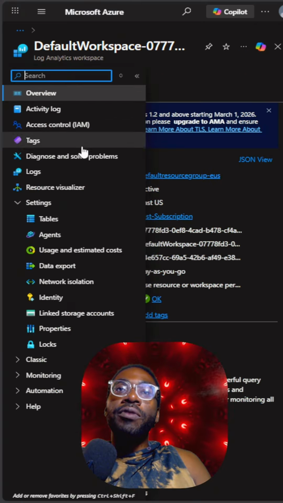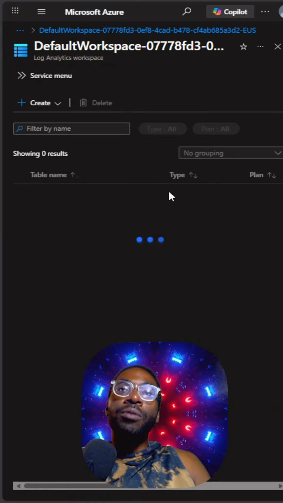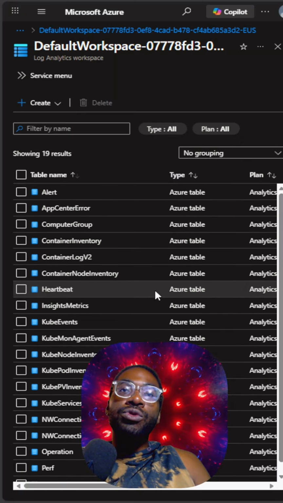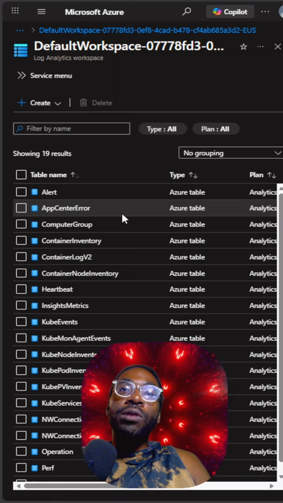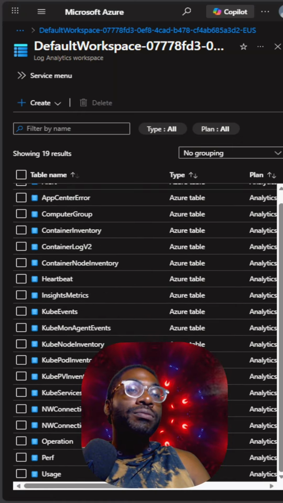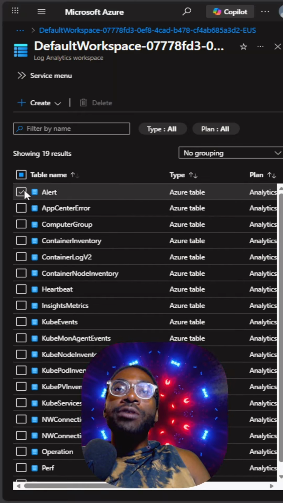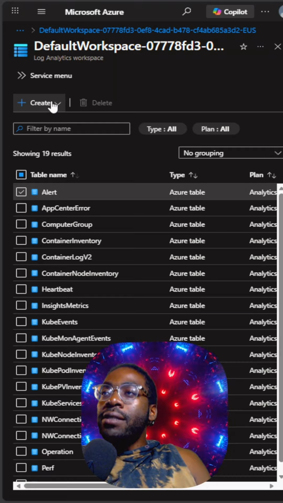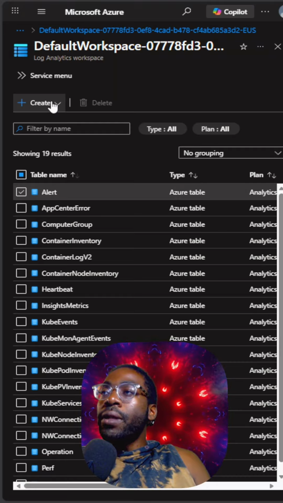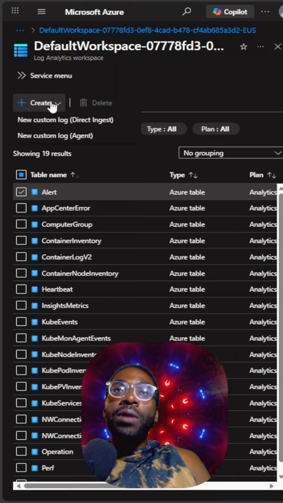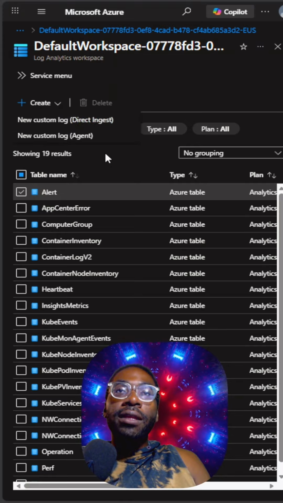If we were to click within that workspace and then click tables, you would see a brief output of various tables and values that we can pull logs from in Azure. You can run queries against these tables by using KQL, or Kusto Query Language. That lets you filter, aggregate, or even visualize the various log data that you have in Azure.